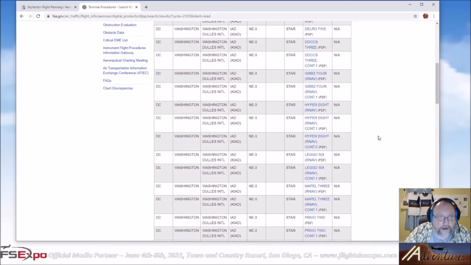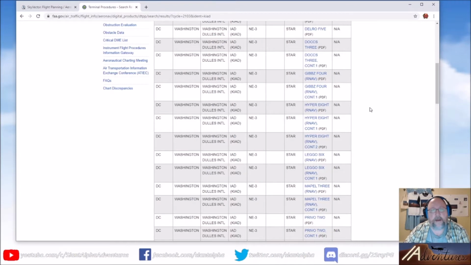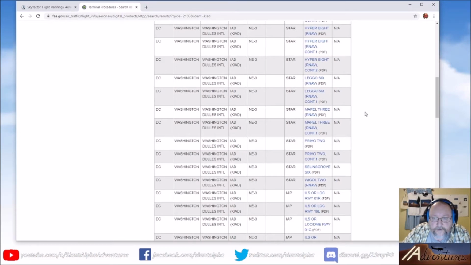But you can access these procedures from SkyVector. You can access them from RNAV. If you have a Navigraph charts subscription, you can pull up the Jeppesen versions. Obviously, these are what are these called? The NACO versions. I forget what the format's called. But anyway, same information, different format, but it'll all work, whichever one you prefer.